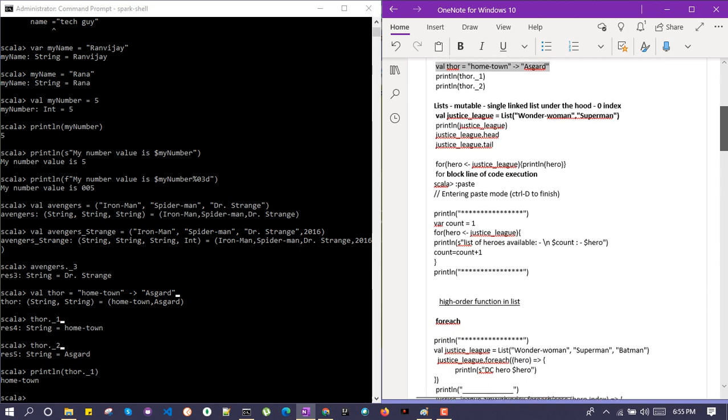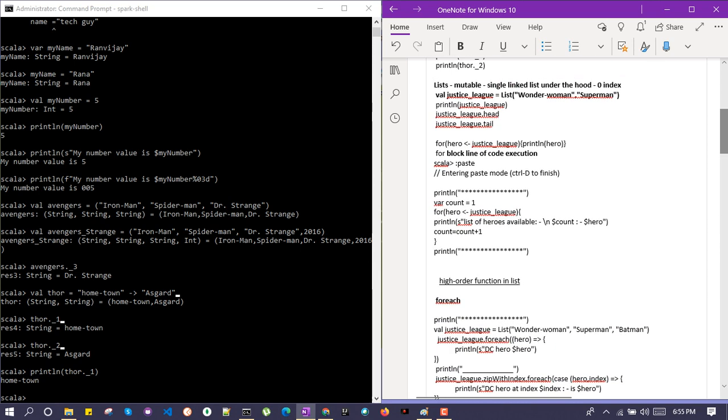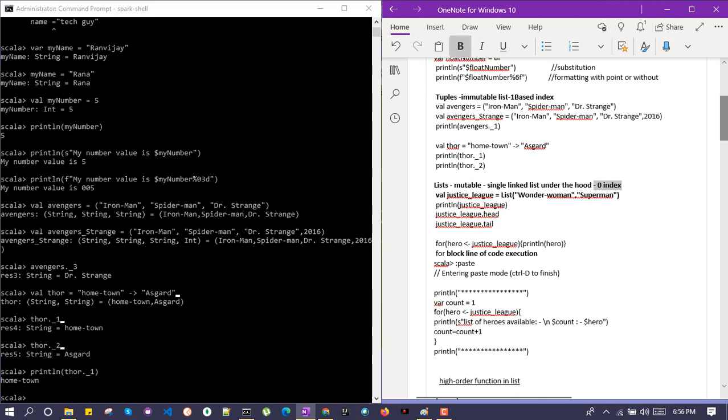we have another type of data structure which is list. Lists are an immutable type of data structure. On the back end, list has been designed just like a singly linked list at the Scala level. This is zero-based index. On the contrary, tuple was one-based index. Just make a note of this one. Sometimes you might create a bug only due to this, as tuple is one-based index and list is zero-based index.